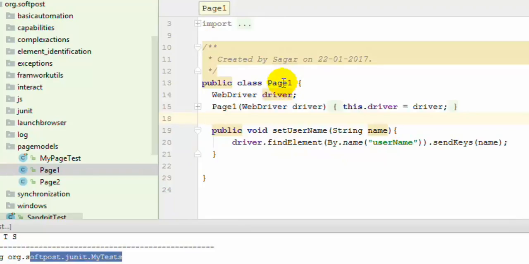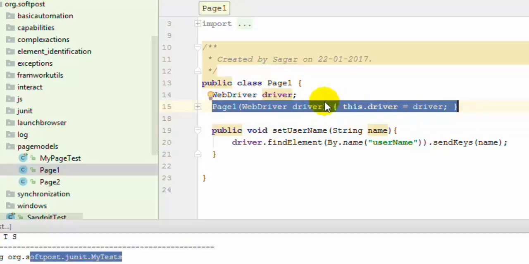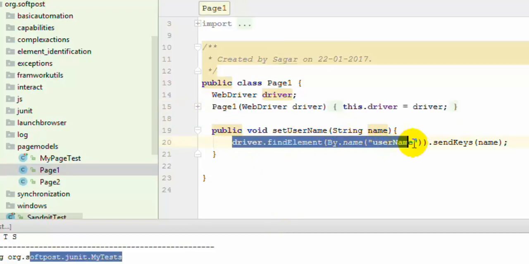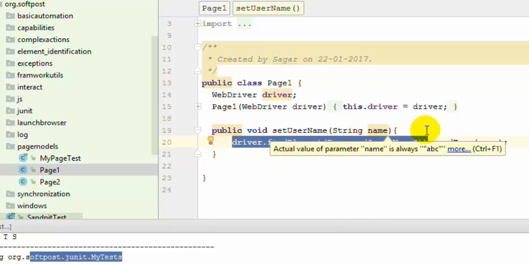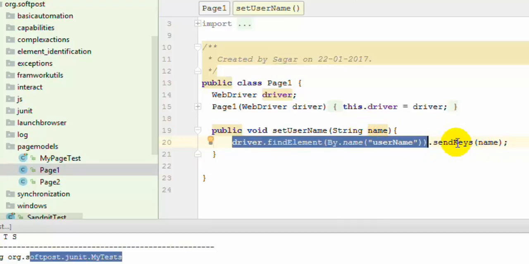This is actually the homepage of that website, and over there this is the constructor which initializes the driver object, and there is one method. In that method I have used the normal findElement method, and used the username passed to it to set the value. Similarly, you can create methods to access each field on that page. So that is how you create the page object model.